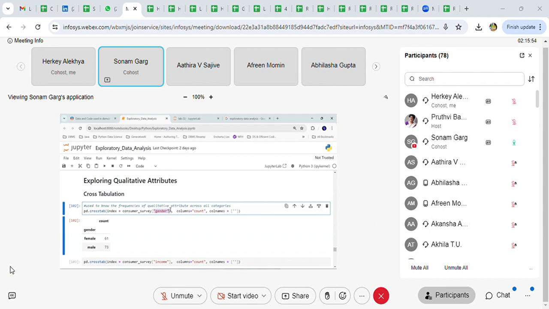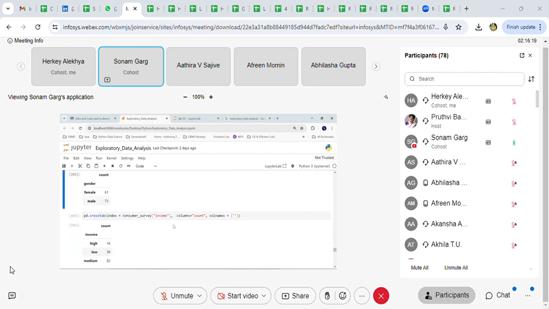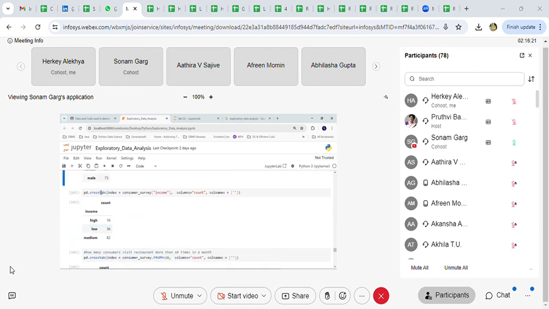Or we have this direct functionality: cross tab can be used for finding the frequency of the qualitative attribute across all categories. So here we are using pd.crosstab on the gender column. It will identify all the possible categories and give you the frequencies, the count of that. Income, see, we are not specifying anything else. Automatically, it will identify the different categories and give you the frequency of it.